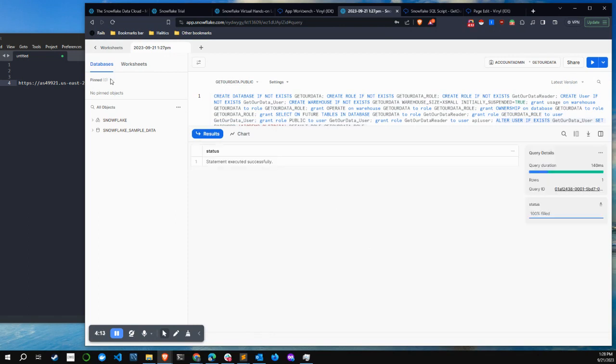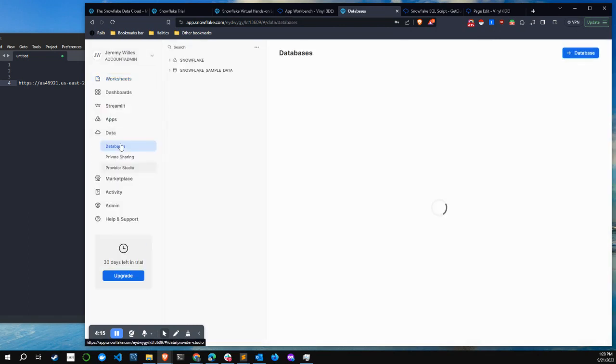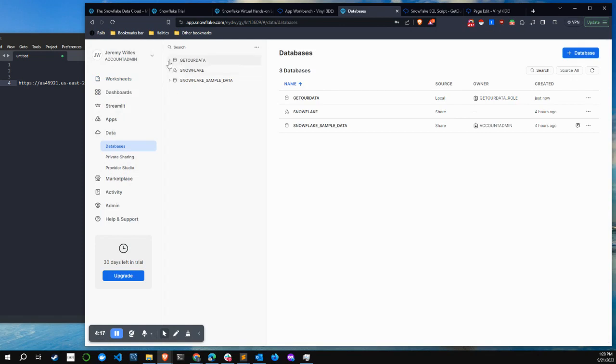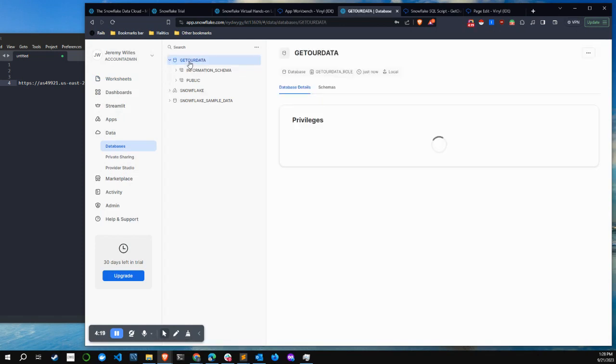So everything ran successfully. So now if I come in here, now we have the GetOurData database. And privilege-wise, the GetOurData role is set for ownership, and the GetOurData reader is set to be read-only. So as you add APIs, those will be added here as schemas under the GetOurData database.